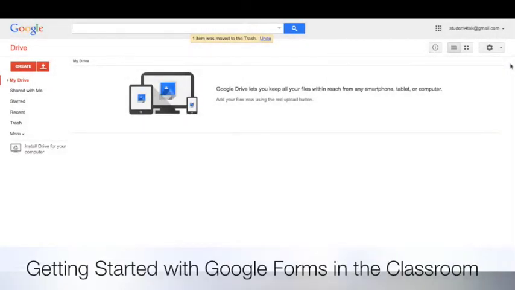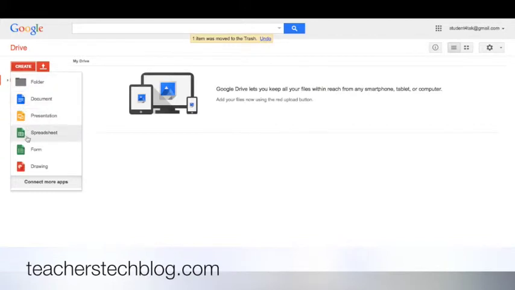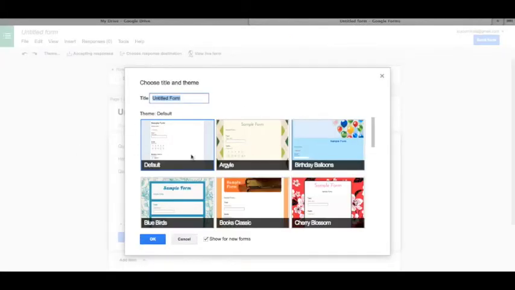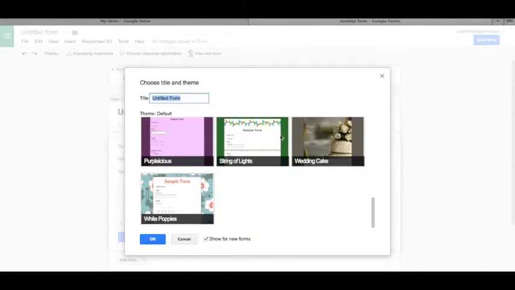All right, this is a quick run through of Google Forms, and we are now in my Google Drive. We're going to hit create. Take a look at all these things here. We are going to go down to form, and it's going to ask us for some themes here. You can see if we scroll down, we've got some themes we can choose from.